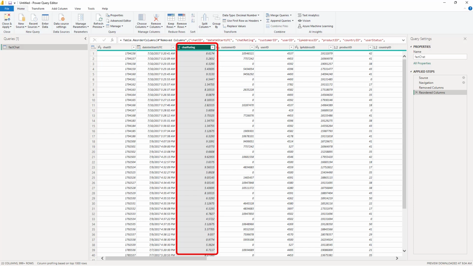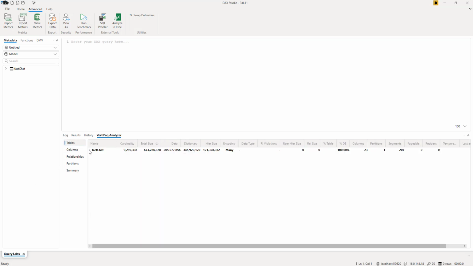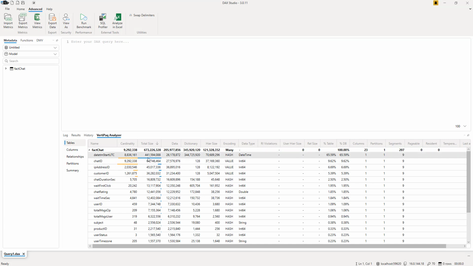Before I show you how to optimize the semantic model in literally 5 clicks, let's check our starting point and understand the metrics behind our model. For that purpose, I'll use a fantastic free tool, DAX Studio, and its built-in VertiPaq Analyzer feature. As you may see on the screen, the total size of the model is 642 megabytes. And if we drill down to see the information about specific columns, you may notice that the DateTM start UTC column is by far the most expensive in our model, consuming exactly 2/3 of the entire model.